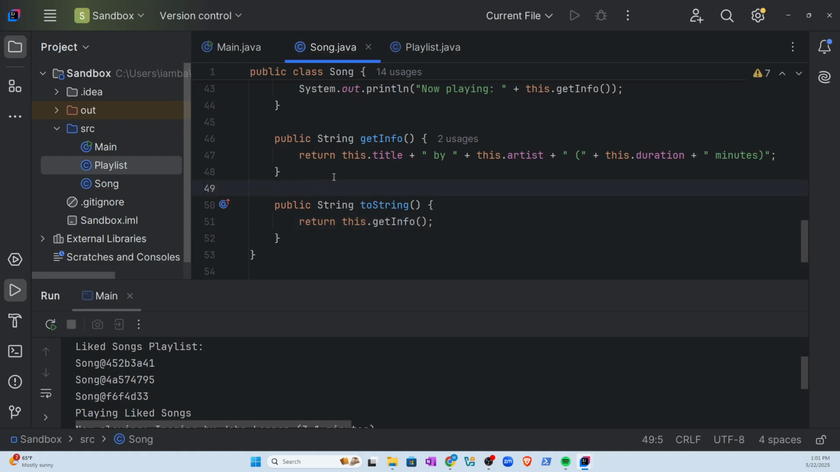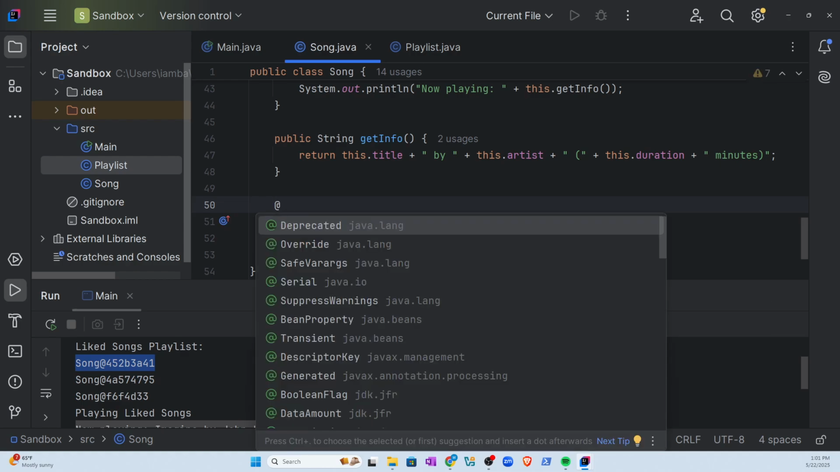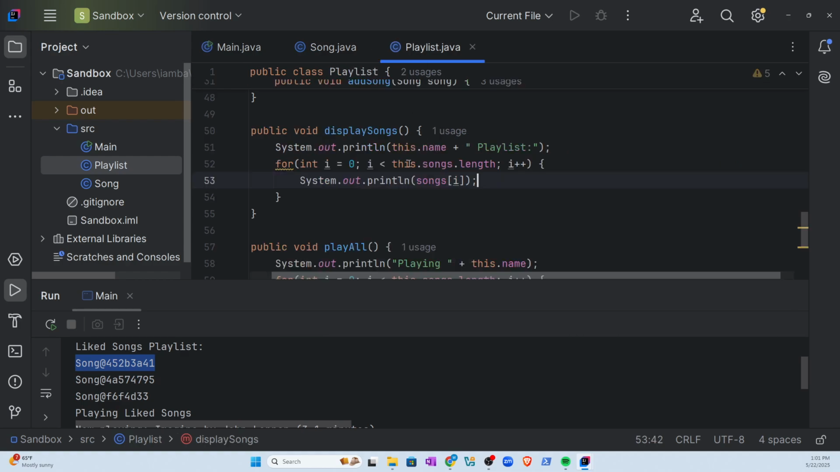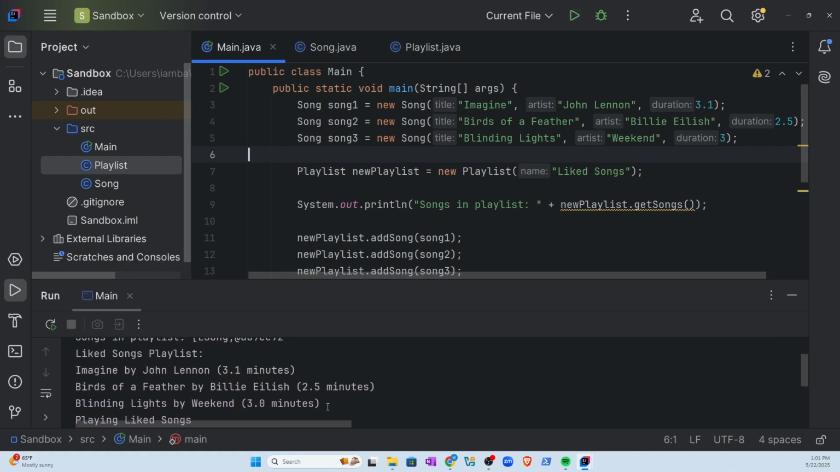Now, Java is going to use its own toString method, so if you want to override the default print behavior, which is this weird song with this weird code, you have to hit the override. This tells Java, hey, I don't want your toString method, I want you to use mine. So now, even though we're printing the song directly without the get info, it's going to transform our output, and now it looks beautiful.